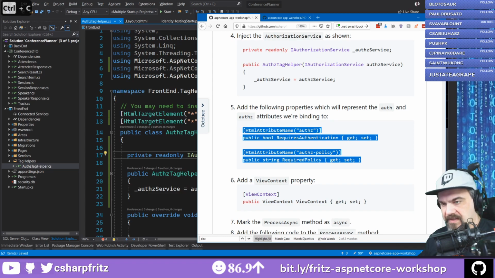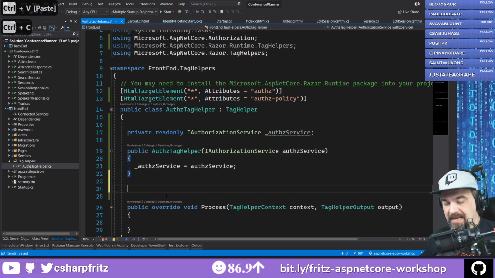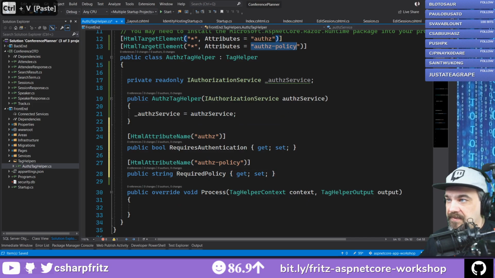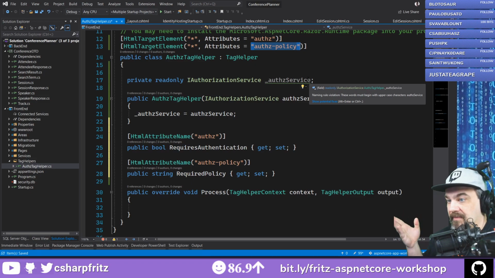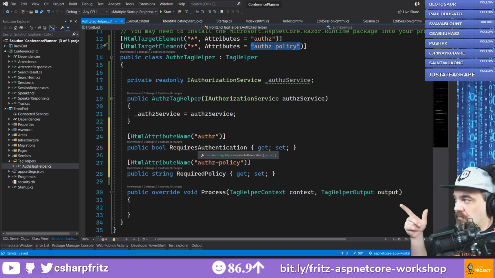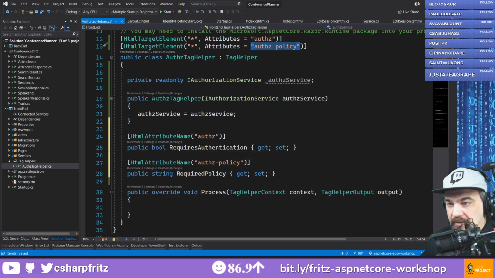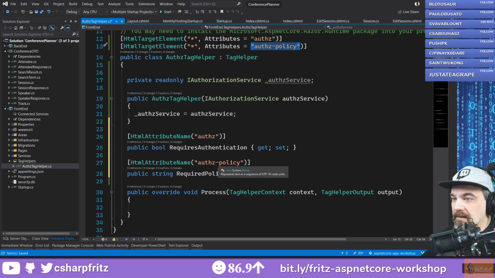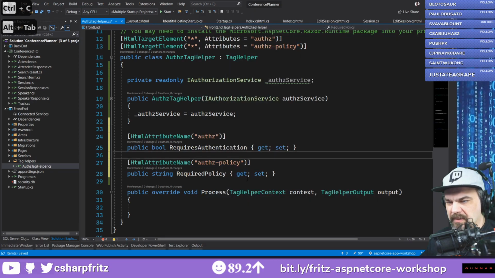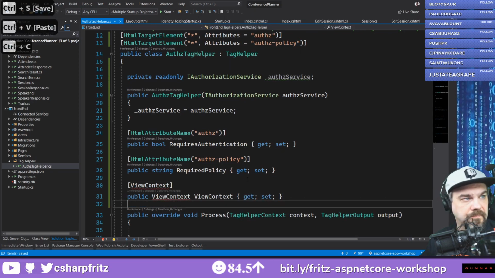We're going to add a couple properties that are going to actually get loaded from our HTML attributes. So we said you need to have an authz and an authz policy attribute on whatever HTML tag you want this thing to act on. Those two attributes we're going to load into these properties. So if you say authz, you can specify true or false whether it requires authentication, and you can specify the name of the required policy with the authz policy attribute on your tag. We're going to need a little bit of the view context. We need to know exactly where this is running.